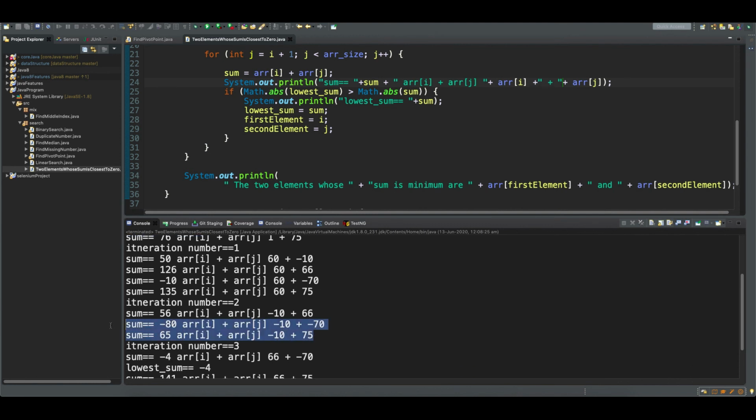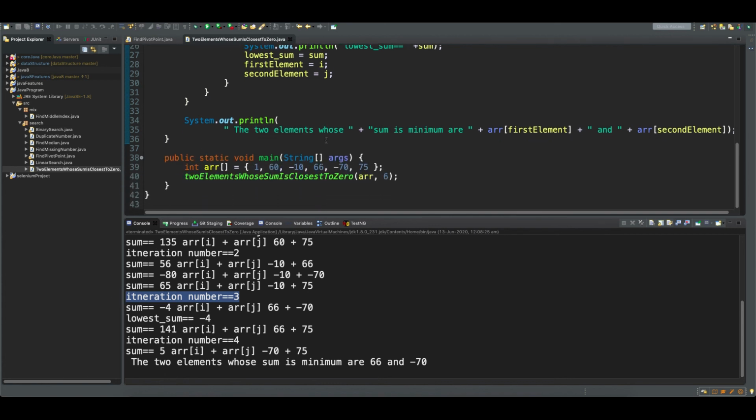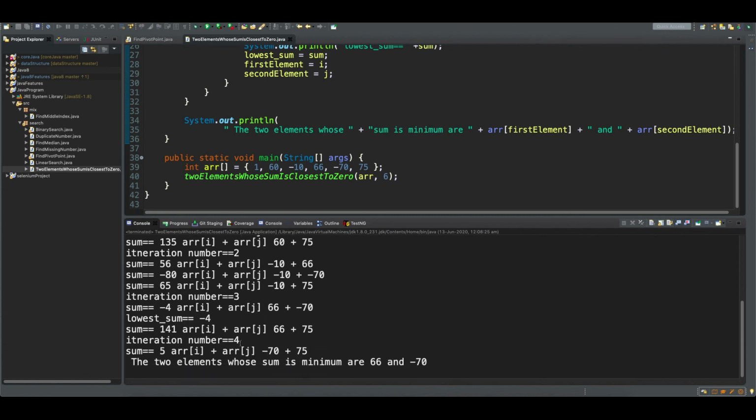Now the third iteration started. In the third iteration there is no data which is lower than minus 9. Then we went ahead and in the fourth iteration, basically, because I have started from 0, so this is the fourth. In the fourth iteration, when we did 66 plus 70, it came to minus 4. When you compare the 9 and 4, of course 4 is the lowest one, so your lowest one will change to minus 4. Earlier the lowest one was minus 9, which was very close to 0, so this changed to minus 4. Okay, then again there is a last pair.